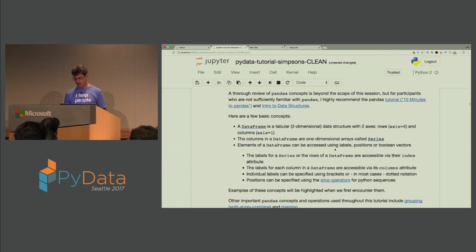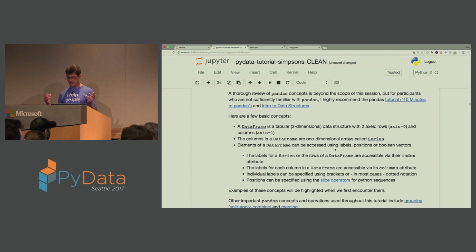Okay, so I'm not going to go through this in any great detail. I actually just gave a tutorial at Indeed to product managers, trying to get them up to speed on Python and Pandas. There's some information here about the basics of Pandas for anyone who's relatively new to it. It's a tabular two-dimensional data structure that can be manipulated with Python commands. The main data structure we'll be using is a data frame, which is the table. The columns are sometimes called series. We can access them using a variety of mechanisms, including slice operators.